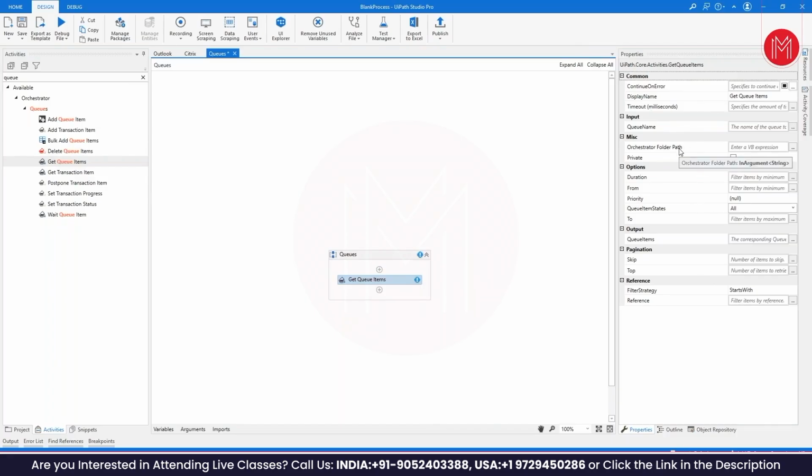Here, which orchestrator folder path, what is the queue name, and what is the priority duration. If I want only high priority, I can give it as high. Or which items you want: do you want only in progress, or only the new ones? You can give the status as well. I'll give the queue name, nothing but process q2. That is going to be my queue name.